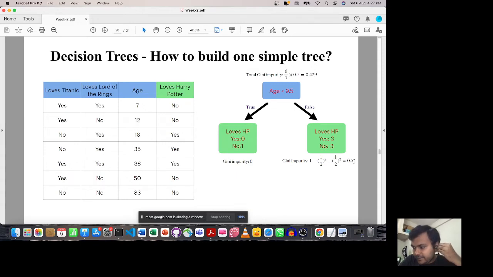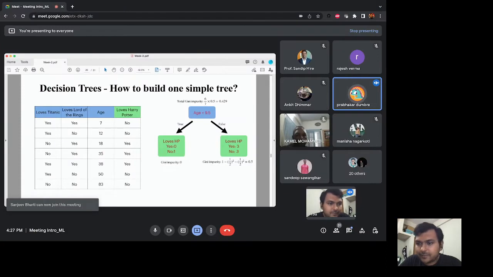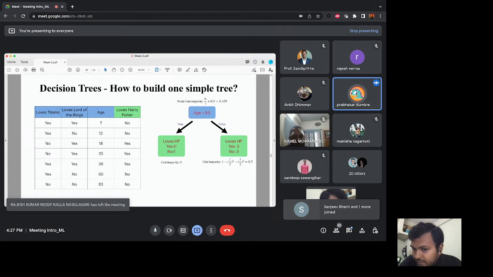Okay. I do have one question. There is a sound from somebody. I am unable to. Hello. This is Prabhakar this side. So I have one question. How do you take a decision that I have to consider 9.5 as a decision?